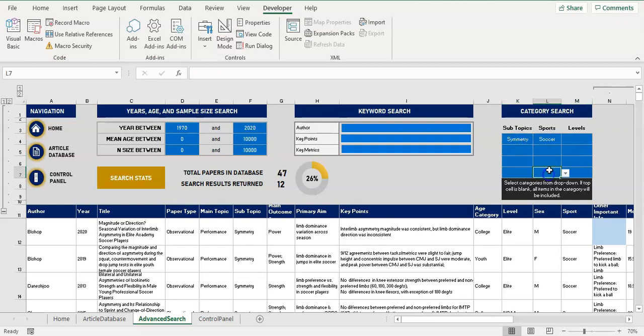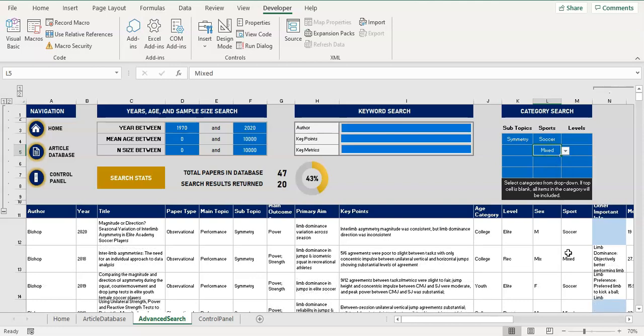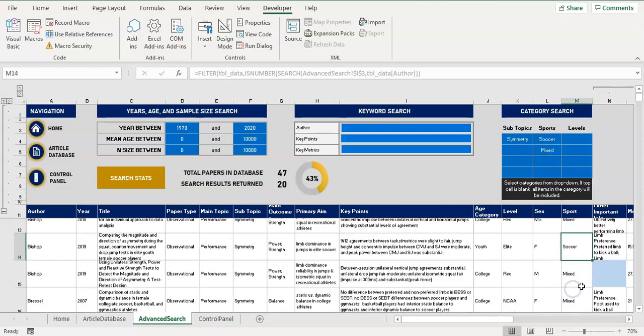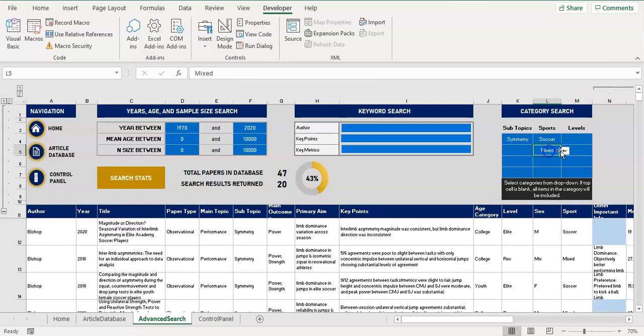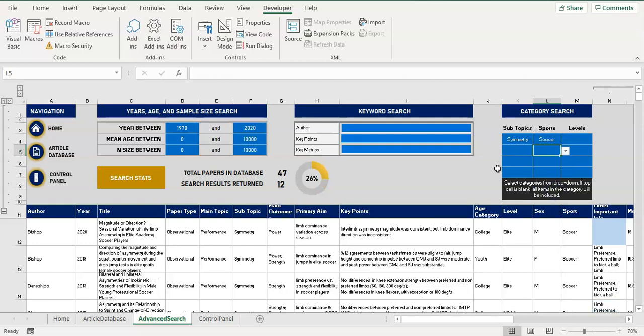But within each category, it's or. So I want a subtopic that's symmetry and a sport that is either soccer or, let's see if I add in mixed. Now this list will be soccer and mixed as the sports. So there's kind of a combination, and you have to know how it works. That's why I'm going over it, to use it effectively.